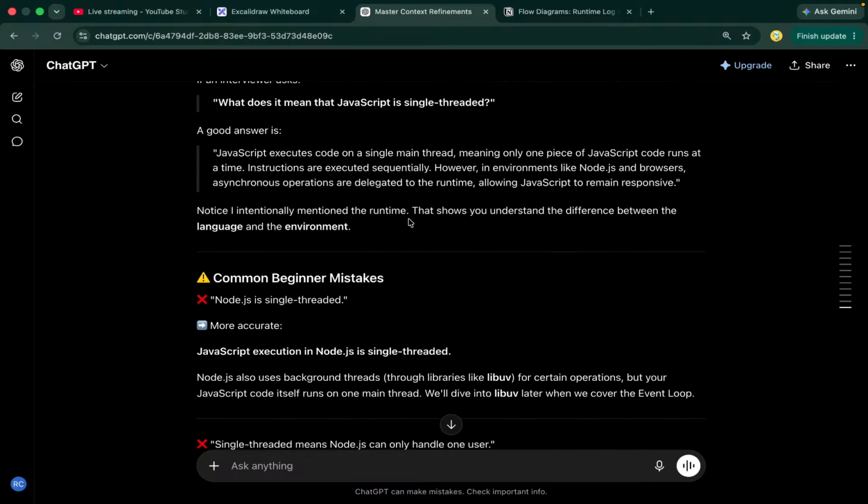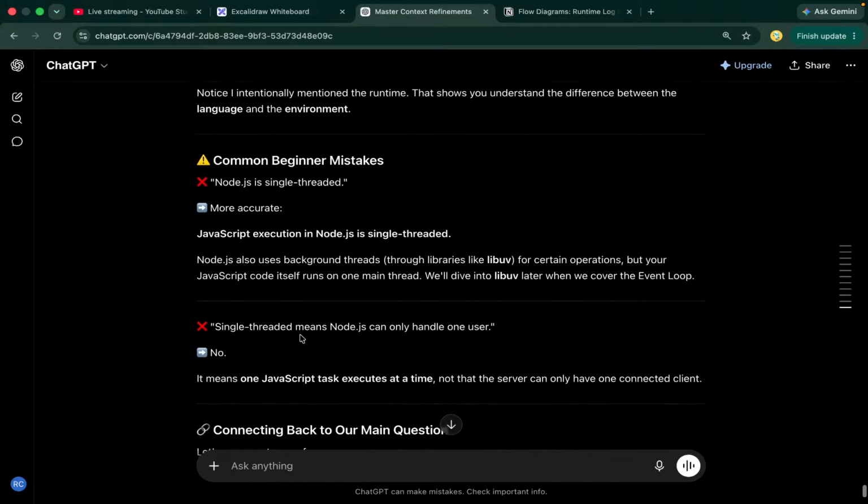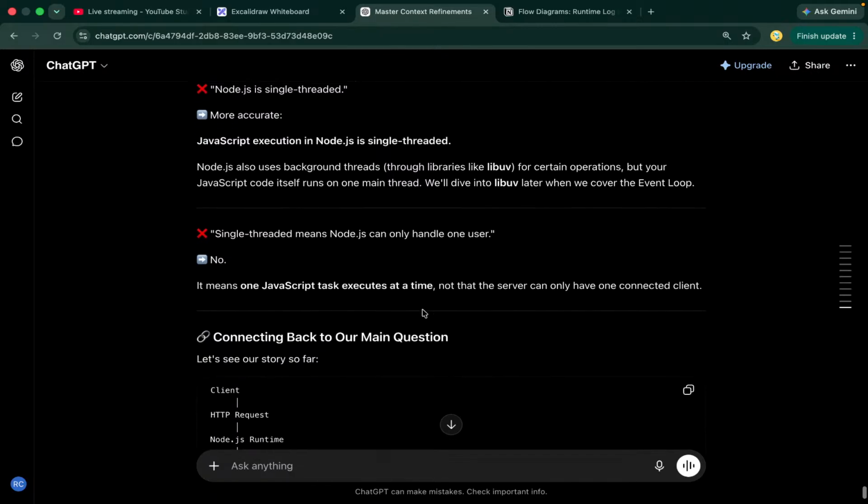Notice I intentionally mentioned the runtime; that shows you understand the difference between the language and the environment. So, a common beginner mistake: saying Node.js is single threaded. The more accurate statement is that JavaScript execution in Node.js is single threaded. Node.js also uses background threads through libraries like libuv for certain operations, but your JavaScript code itself runs on one main thread. We will dive into libuv later when we cover the event loop. Okay.